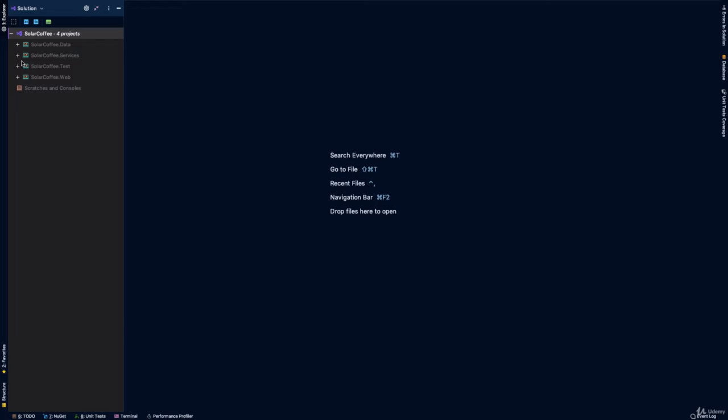So we're in the Solar Coffee solution, and we have created these four separate projects, if you will. We have a data project, which is a class library. This will actually be responsible for handling the data models that we create. And we're going to be using a tool called Entity Framework for that, specifically Entity Framework Core.